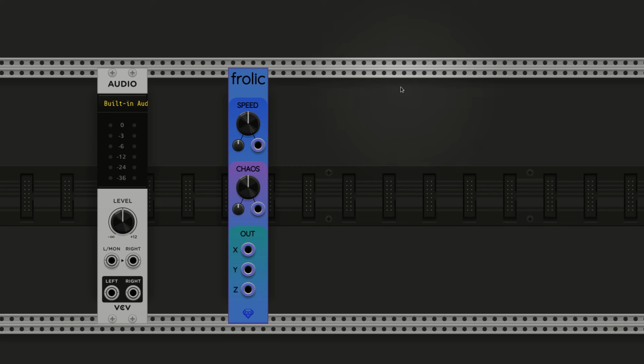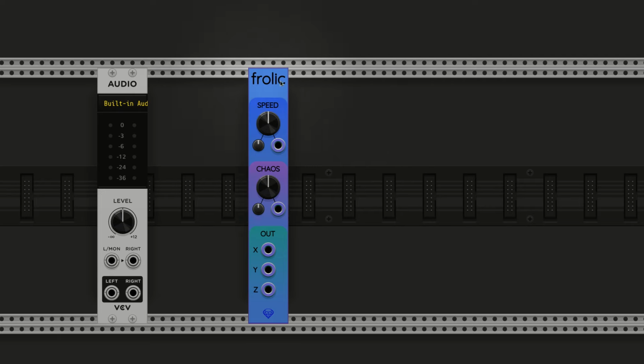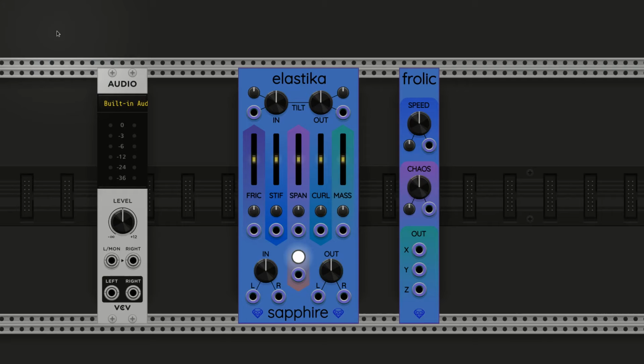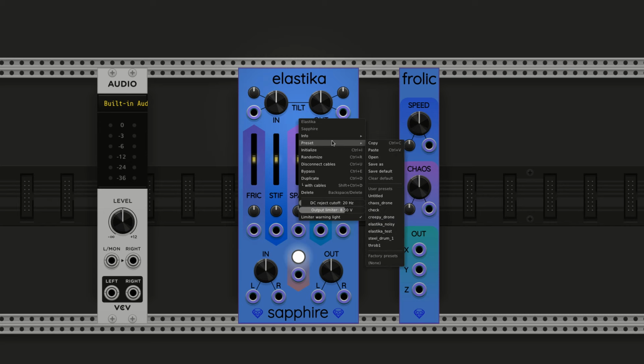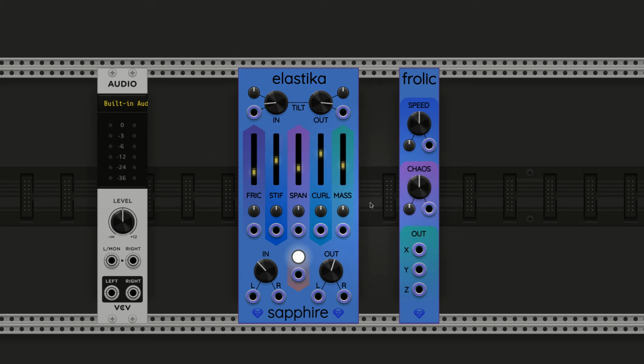I'll use Frolic to control some CV inputs on Sapphire Elastica, but of course you can use Frolic for any module that has CV inputs. To save some time, I created a fun preset for Elastica, and I'll load that one. And we will wire up the audio. We're starting to get some sound already. And I'm going to connect Frolic to some CV inputs.